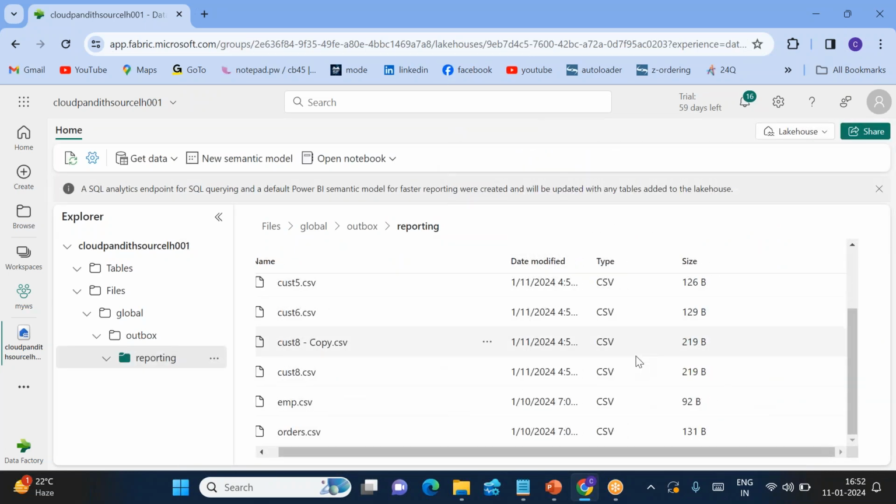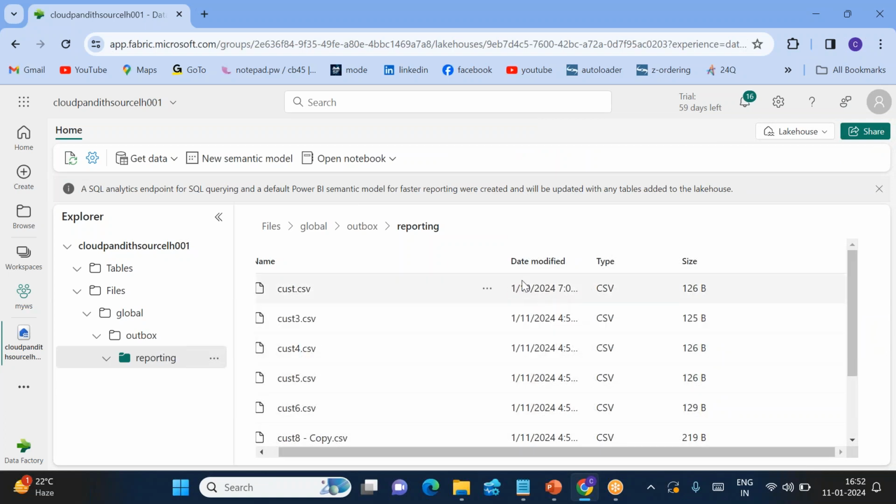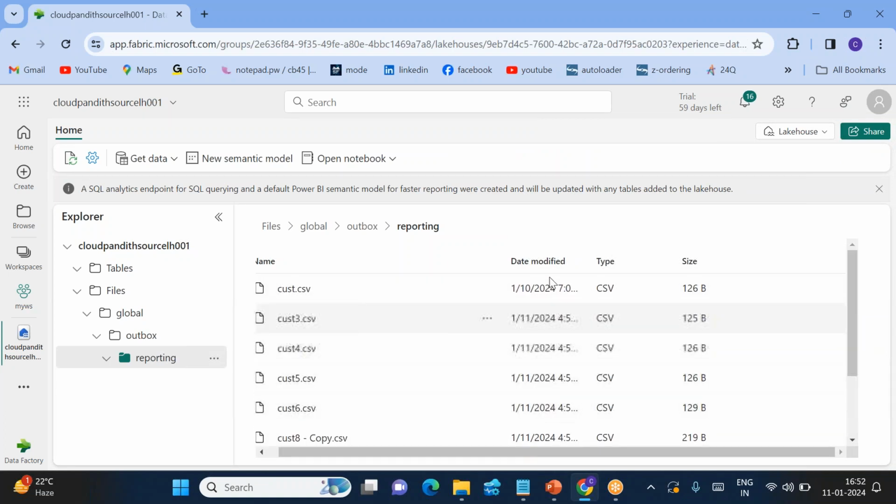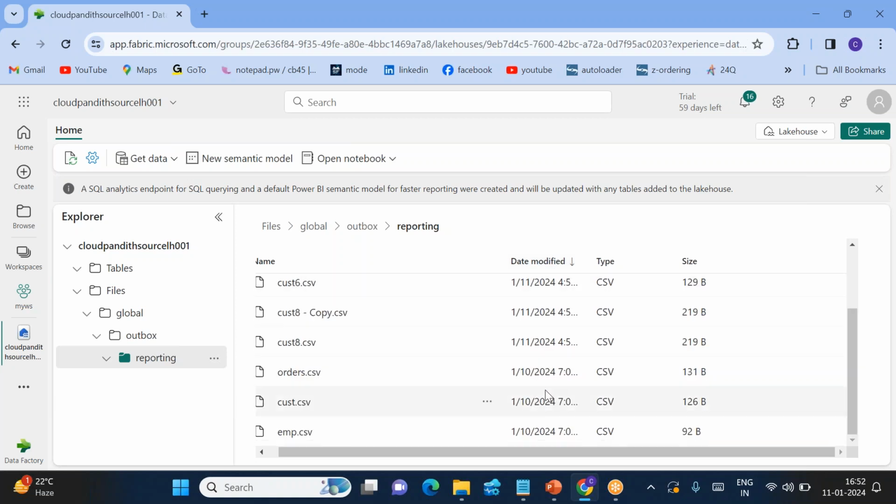So now let's find yesterday's files. One, two, and three. These are the files which you had yesterday. If you scroll down, you can see 110, 110, 110. We have orders, cost, and EMP.